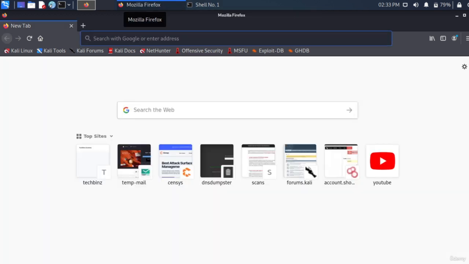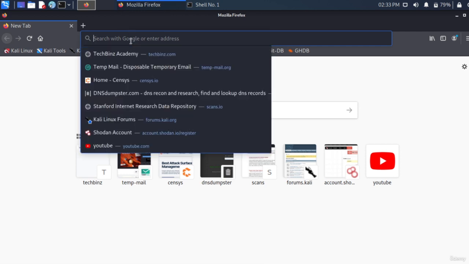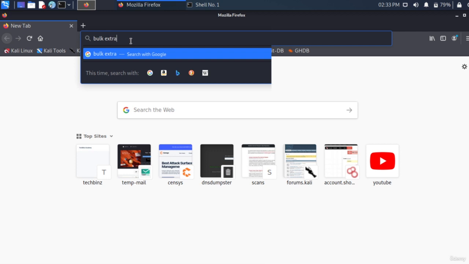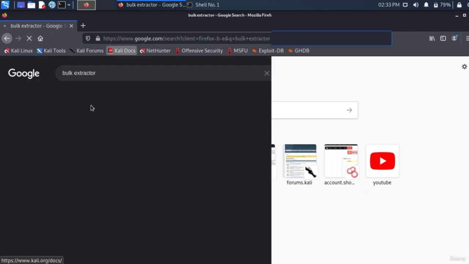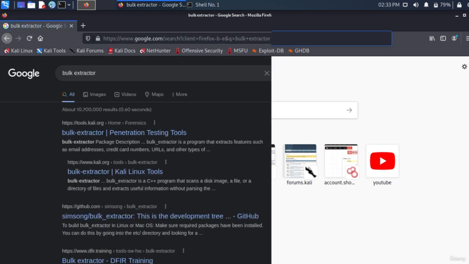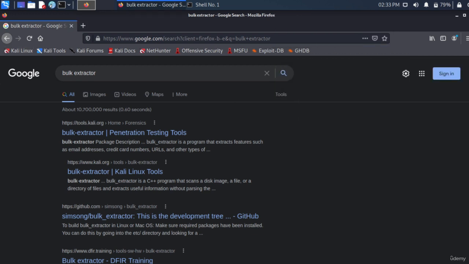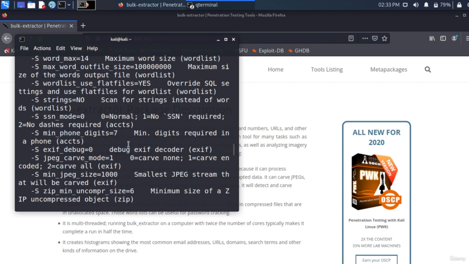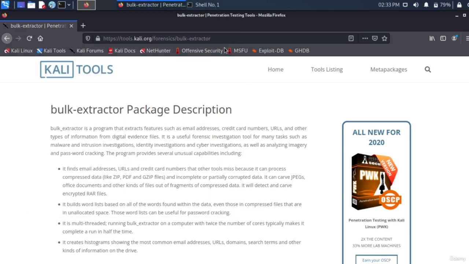So we will actually have a bulk extractor here. Bulk extractor, can you see my screen? Bulk extractor, this is the Kali Linux tool I think we have here. Yes, this is the bulk extractor tool. We will use this tool as well.